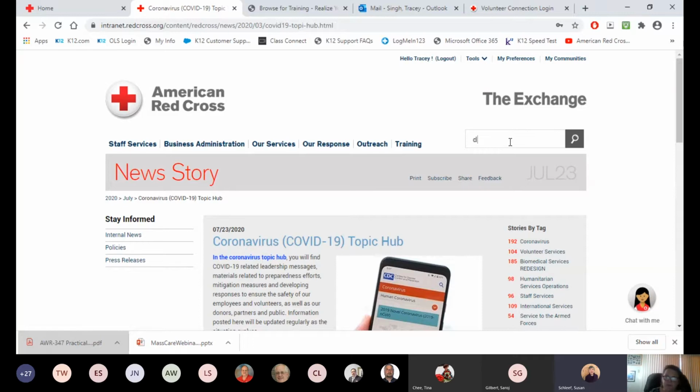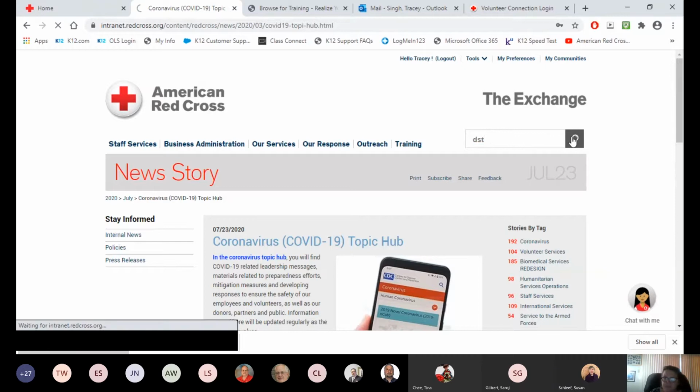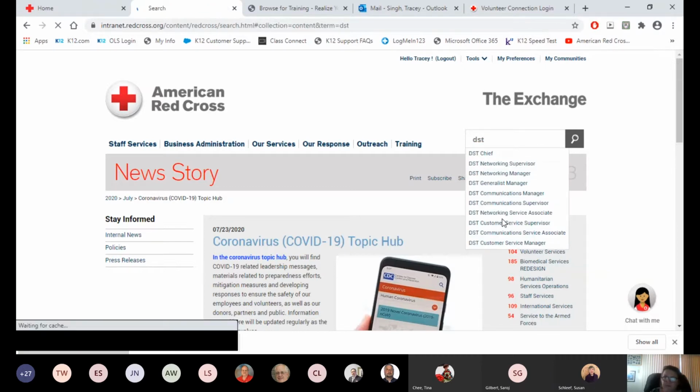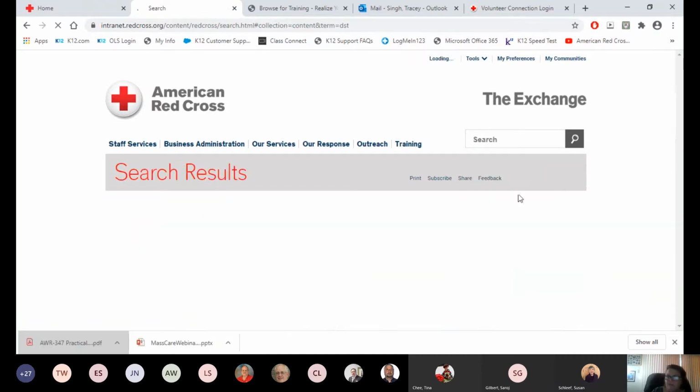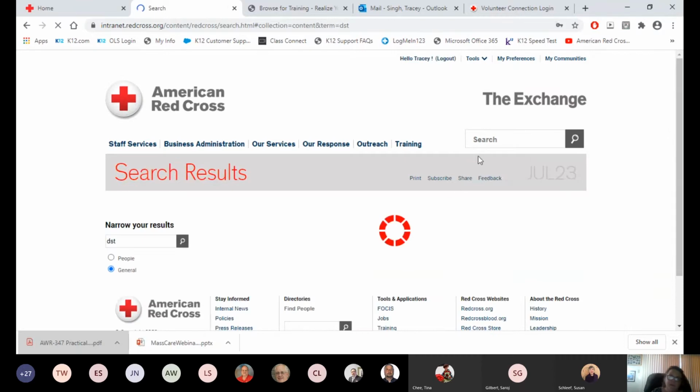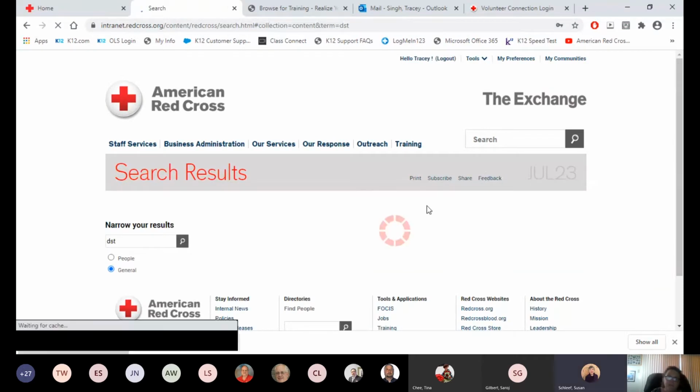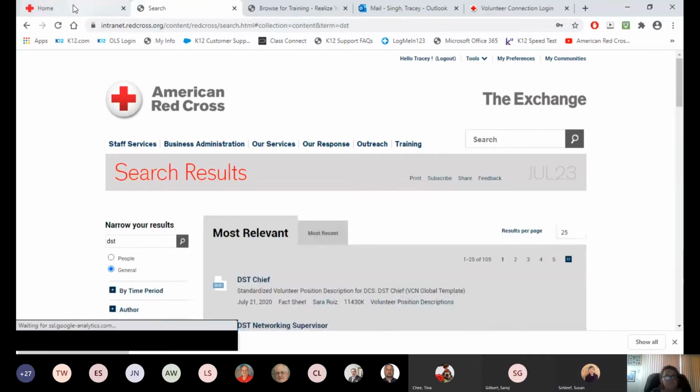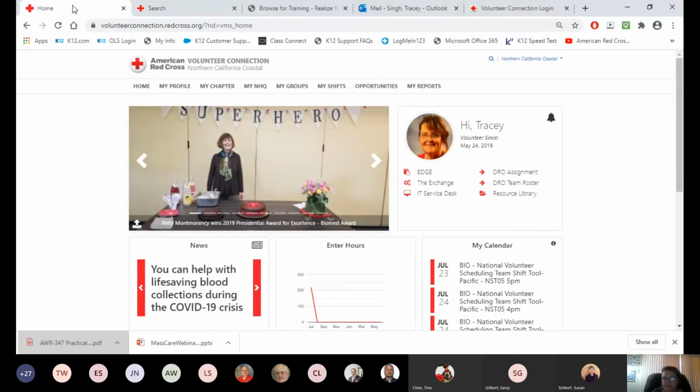If you just put the first letter, I always try to put like DST and then just see what it gives me, because then it gives you a drop down. If none of these are what I want, then I go, okay, well, those aren't what I want. And you can keep playing with it. Right. So those are the main things that we use out of Volunteer Connection. You have your resource library.